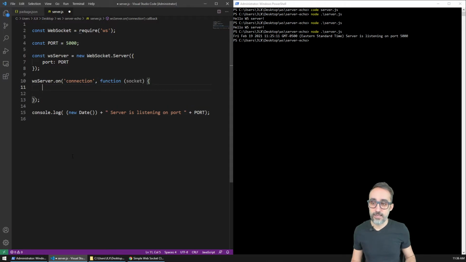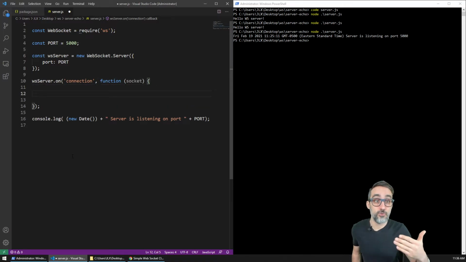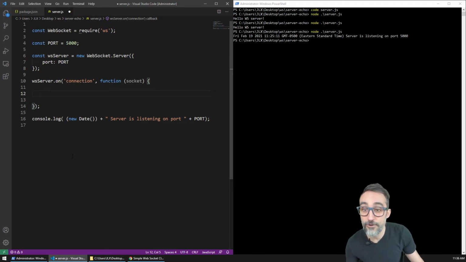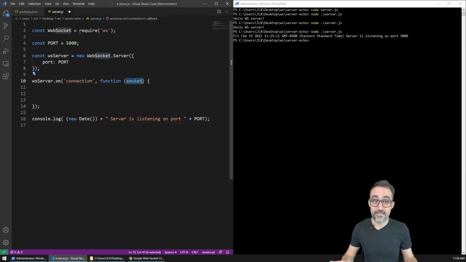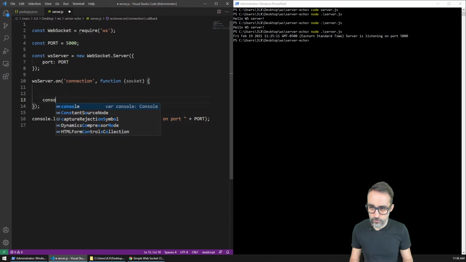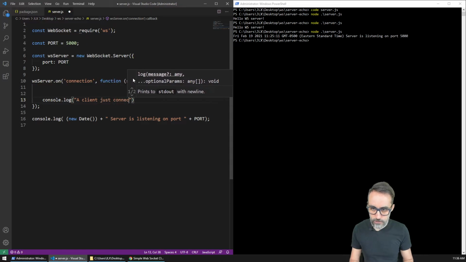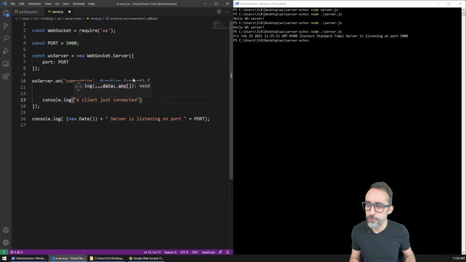And then here, inside of the function, I'm going to add behavior, code that needs to run whenever any socket connects to this server. Something very simple that I'm going to do: I'm going to say console log, a client just connected. So let me save this.